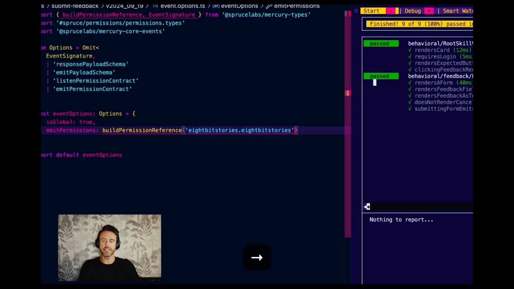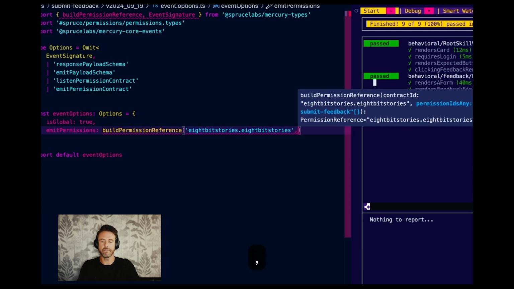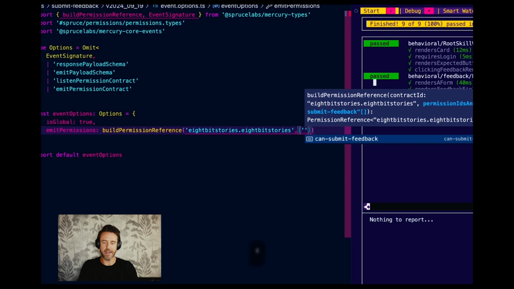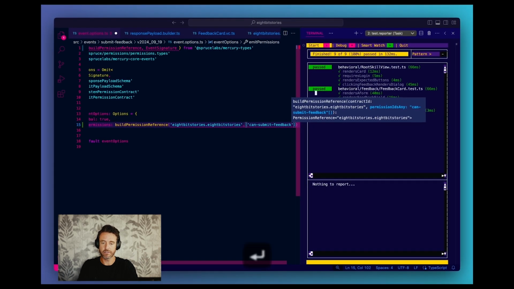The second argument to this are the permissions they must have to emit this event, which is an array. And you see it says permission IDs any, means that they will be able to emit this event if any of the permissions pass. So I tap that single quote, and we've only got one permission. It's can submit feedback. So with that, hit save.